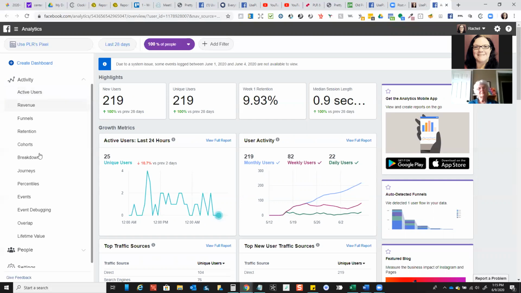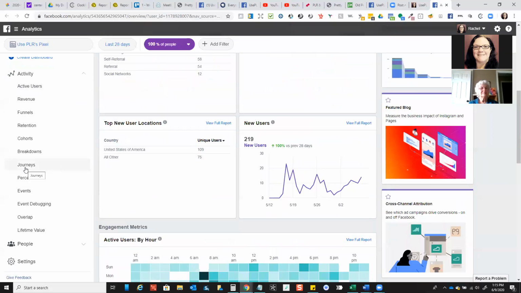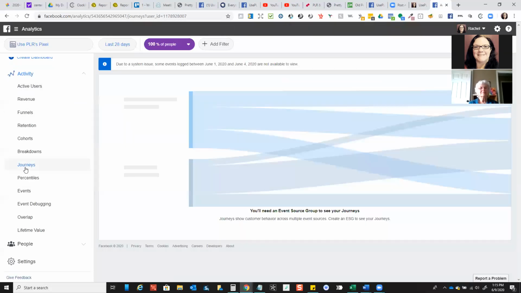But you can do things like, we talked a couple of weeks ago about how you can create Facebook events so that if something happens, then something happens. You can look at the funnels. You can create funnels. You can create these journeys, which I have no idea what it is, but it seems pretty exciting to me.